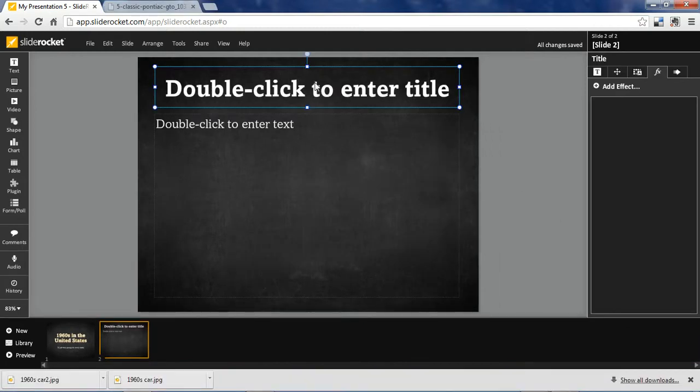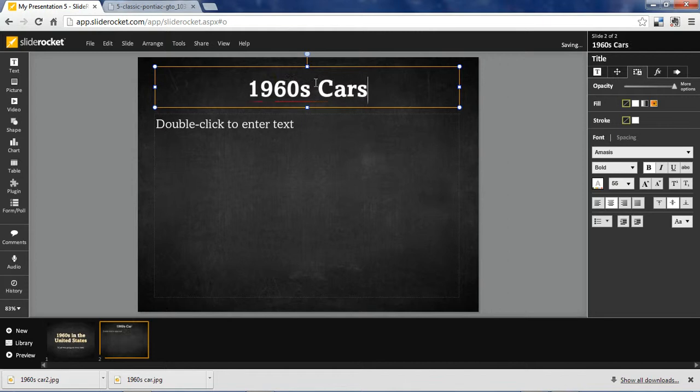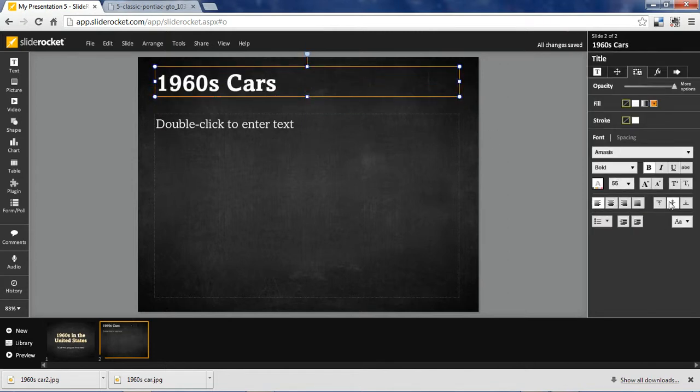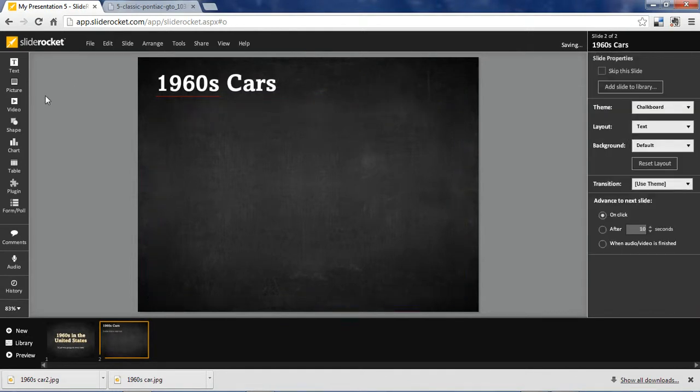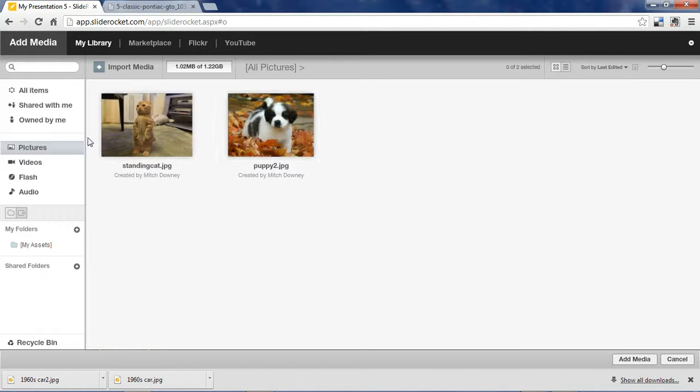We'll give this a title. And we can have that get positioned over to the left. These are just standard formatting options. Instead of text here, we'll hit the delete key and insert some pictures. And to do that, you actually need to import media to your Slide Rocket account. So as you can see, this is how much space I have available. I have about 1.21 gigabytes left.